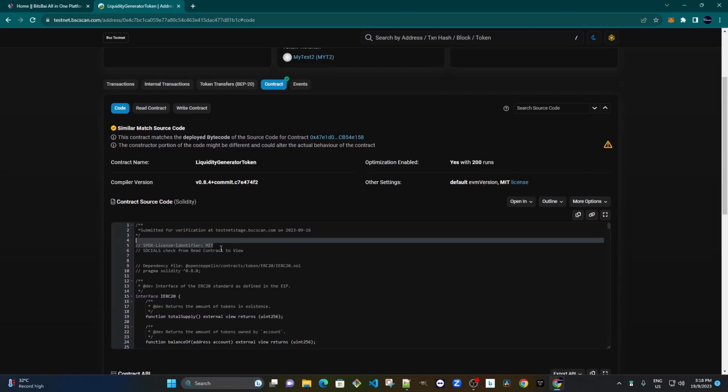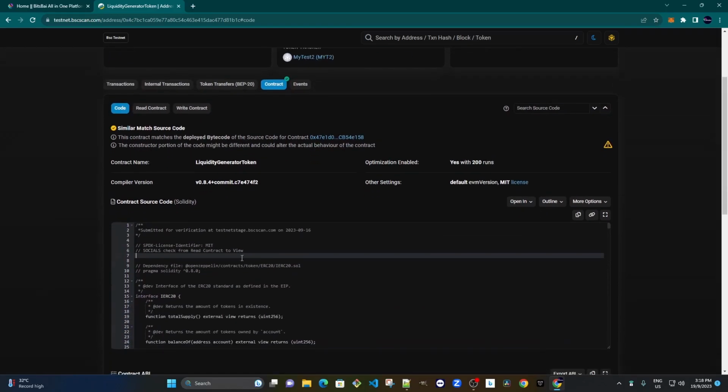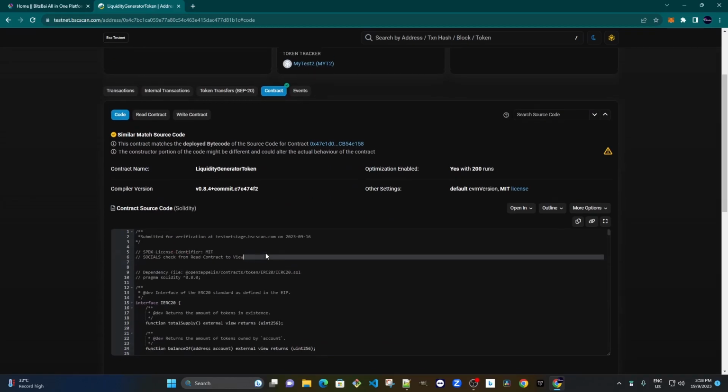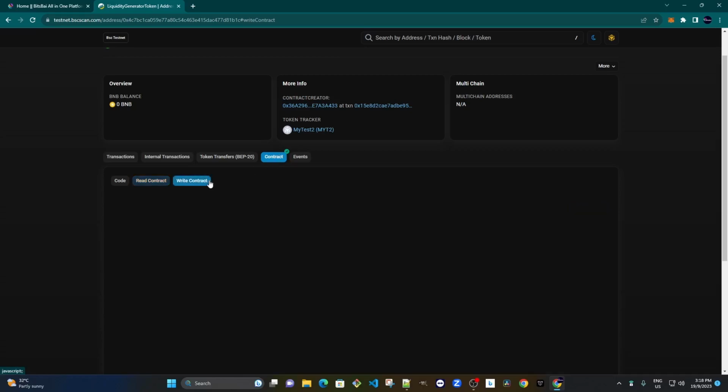But the problem is, if we put it here in the code, you cannot update it later on. If for instance you change your website or you change your Telegram group because you lost access, then you'll not be able to sync. But for our contract, you will be able to sync. So I'll show you quickly how to do that.